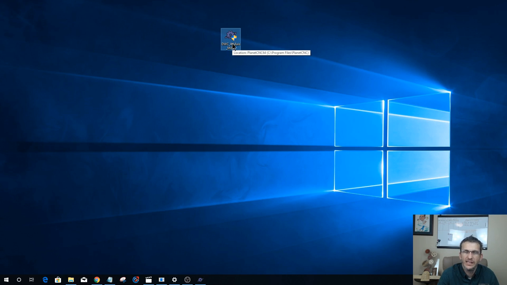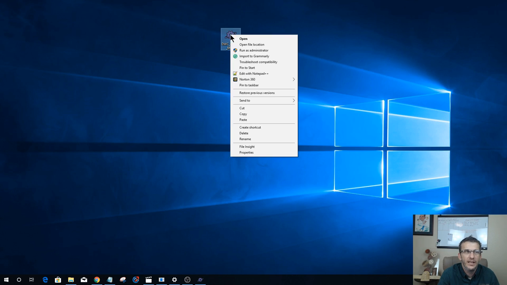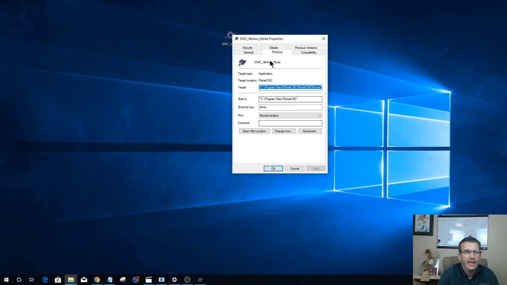But at this time I want to set the settings for my fourth axis. So on this shortcut, I'm going to right click on it and go into the properties of the shortcut. In the properties under the target, meaning when I click that button, what file is it going to target? It's going to open up that Planet-CNC program, but if I put my mouse behind this little quote mark here and put a space, I want it to target the DWC underscore fourth axis underscore mode dot settings file. Okay, I want it to target that.